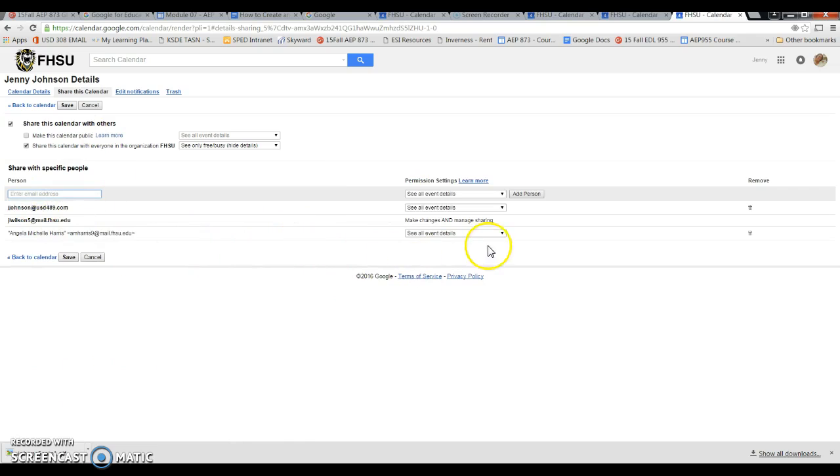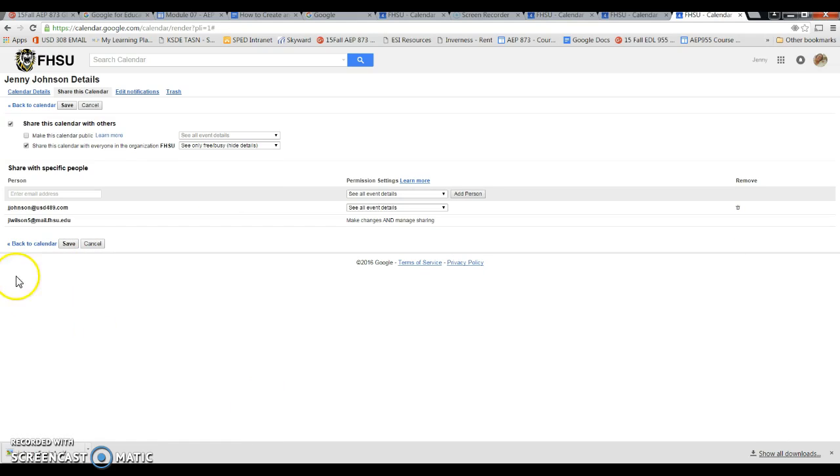And then as you can see, I added Angela, and I can go in here and I can select the level of privacy so that she sees that I'm only free or busy, that she can see all of the event details, that she can make changes to the events, and that she can make changes and manage sharing, meaning she could share with other people. You're going to invite the people that you want, you're going to click share. If you accidentally add the wrong person, just click delete, and that will go away.